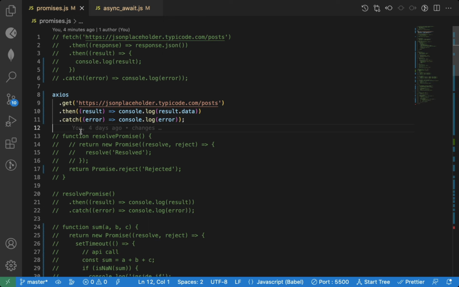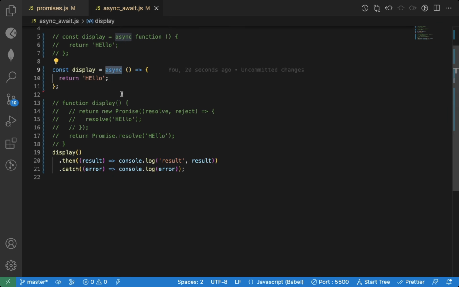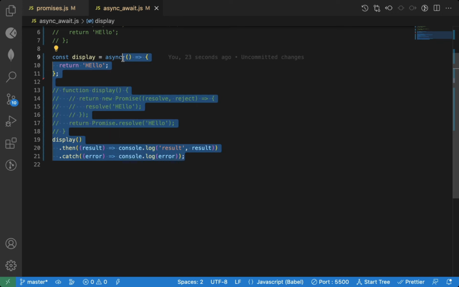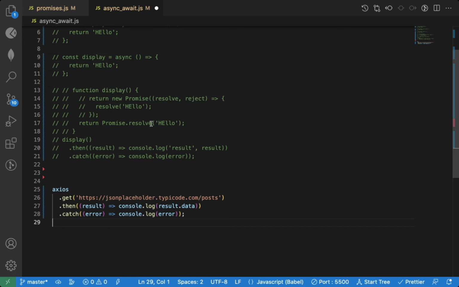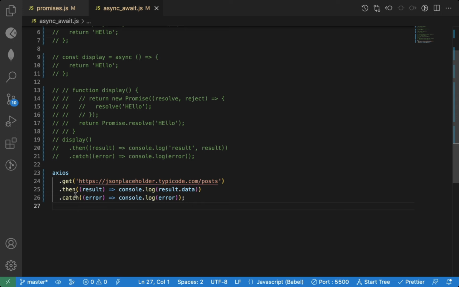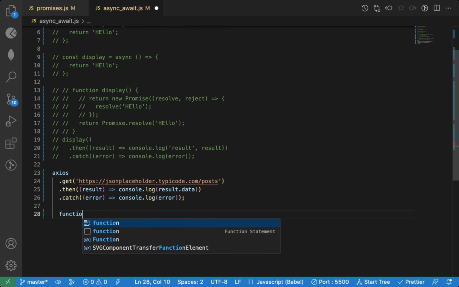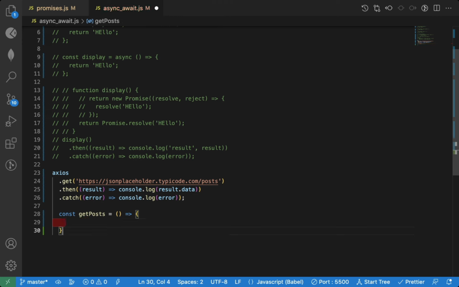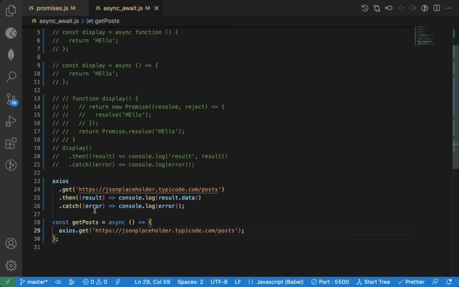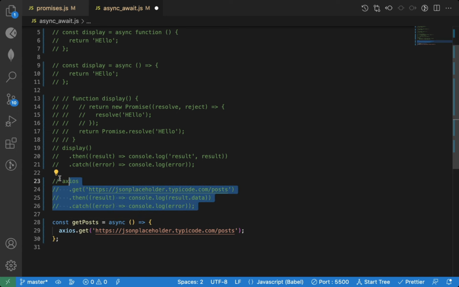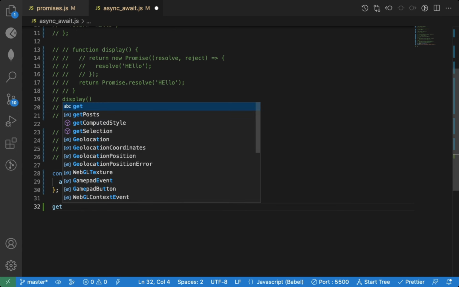So we'll take this function and convert it into async await. How to use that? Let's say we'll comment this out. So I have this function. Instead of using dot then and dot catch, I want to use async await syntax. So what we can do is declare a function. Let's say const getPosts, and I will declare this function. Inside this, I will call axios.get. I don't need this, and I will call this getPosts function.